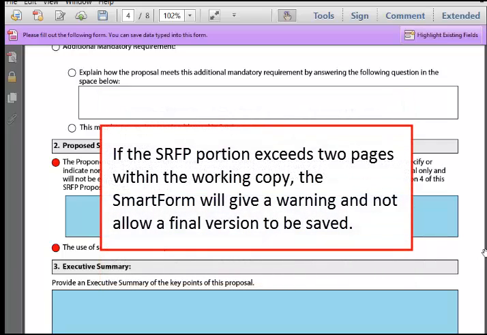Now, if you are working on your working copy and you've got the SRFP portion too large, you will get a warning to tell you that you need to trim down what you've put into your SRFP form so that it can fit within 2 pages. So the system won't allow you to save in the final version if you've gone longer than 2 pages.